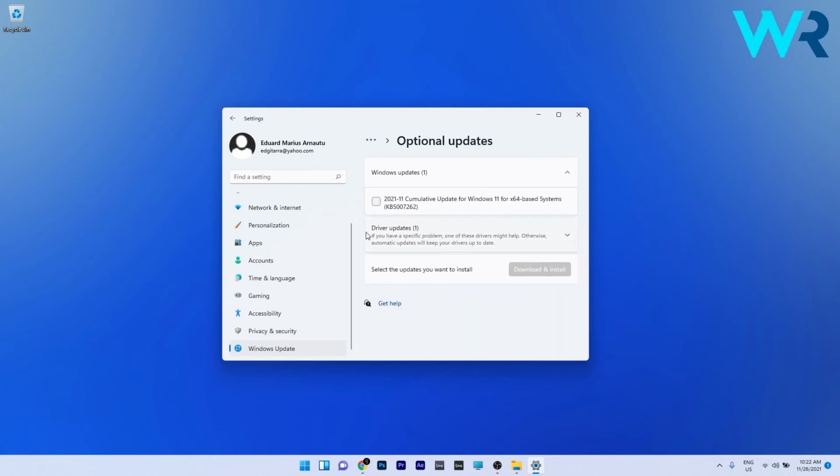In here, you'll see that you have a Driver updates drop-down menu, so just click it, and then select all the drivers that you need, and simply click on the blue Download and install button. After the drivers are installed, just restart your PC and check if the problem still persists.